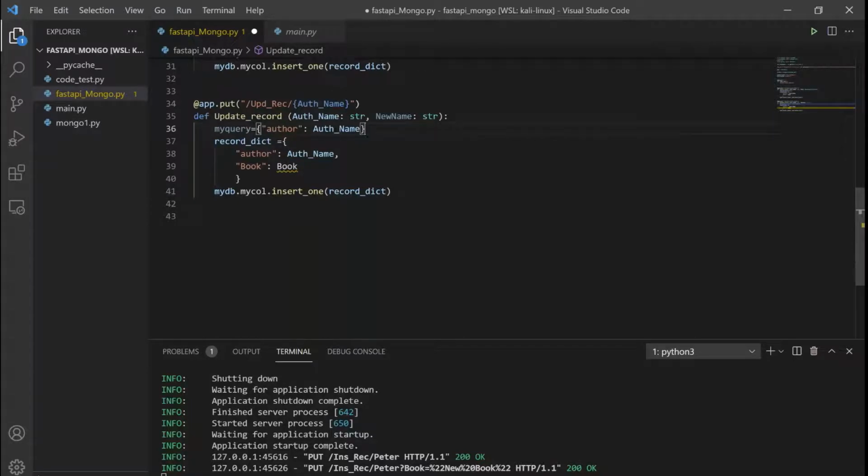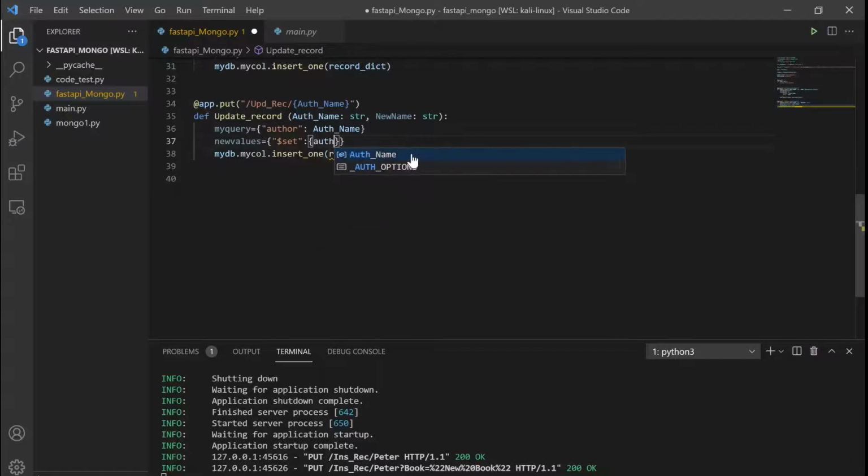Now this will be used as a query to query the database, and let's write a new dictionary which will insert the value. If this query satisfies, if the author name is found in the database, then we will replace the author name with a new name. So let's go for the new dictionary. The name is new values is equals to. Now here the syntax is $set. What we have to set? We have to set a new name of the author.